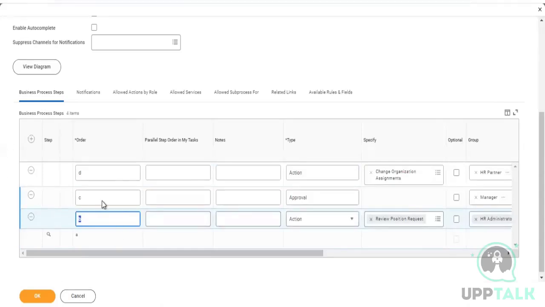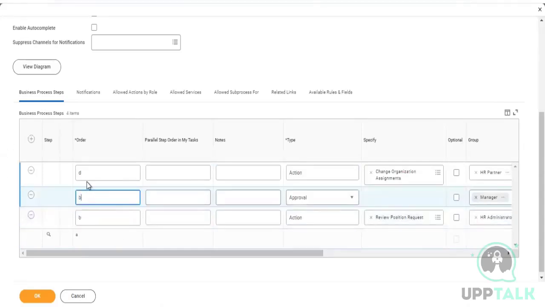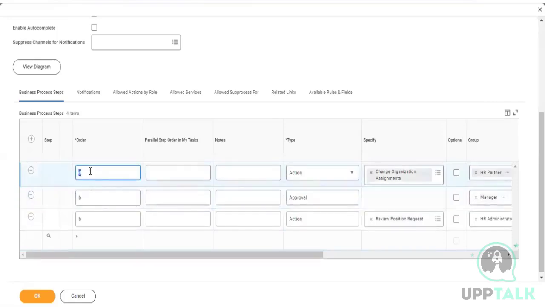And again, if you configure B here, you should be seeing both the steps, the action and approval step of create position, executing in one go. Because the moment create position initiates, next is B. We have 2 steps that are configured as B. These 2 steps will be triggering at once, in one go, and then step C will start.